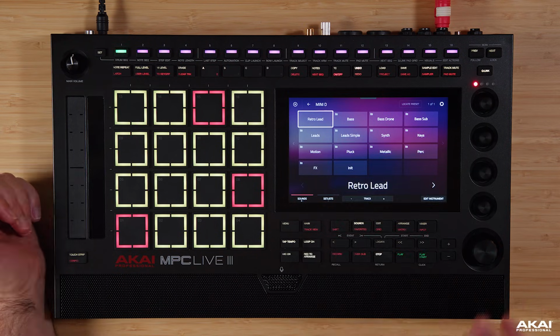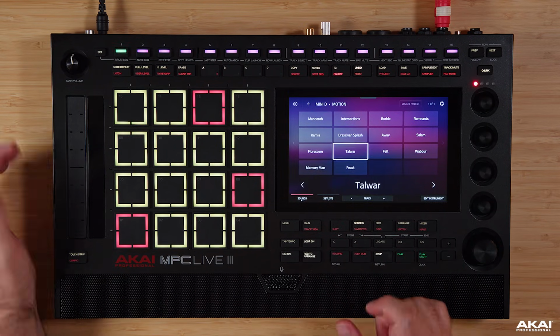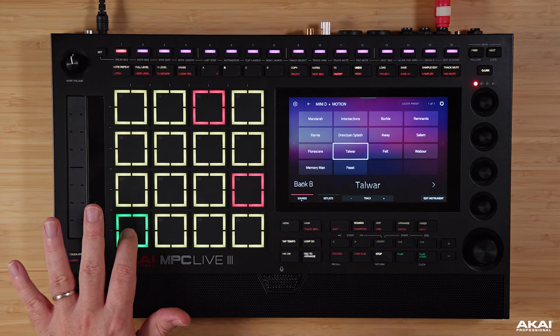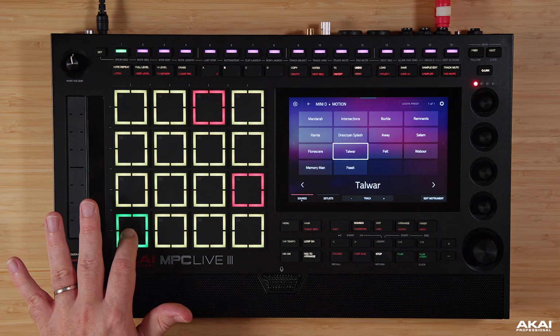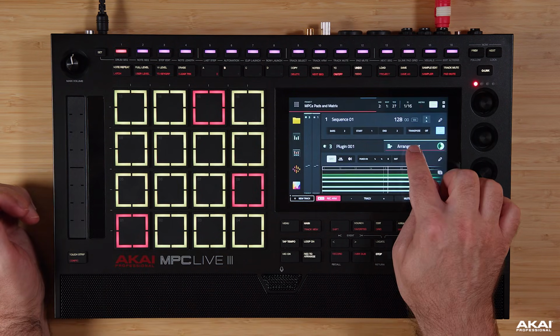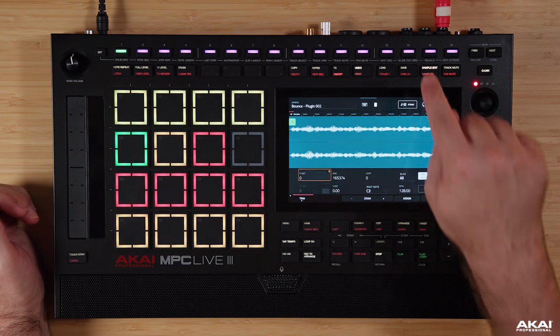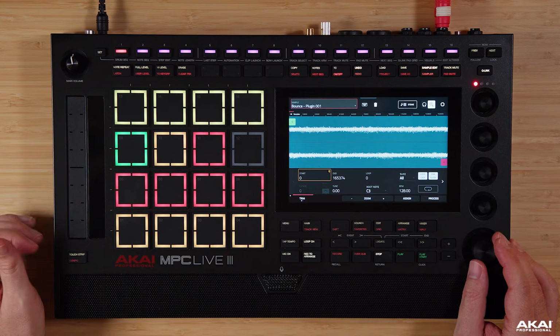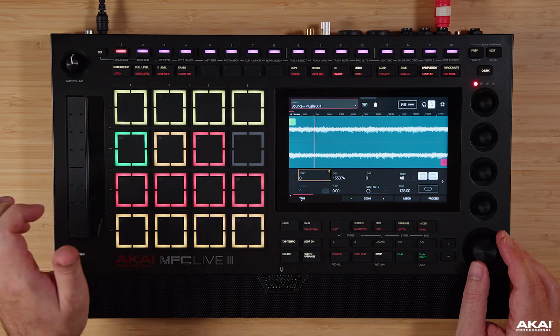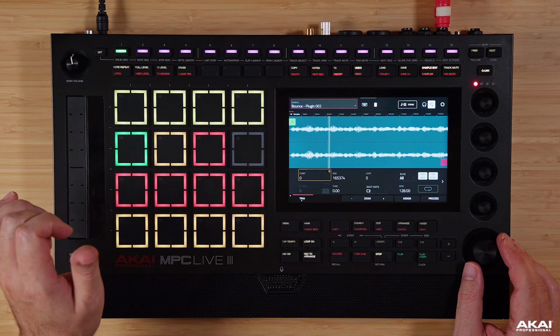This time let's go into MIDI. We'll go motion for this one. How does it sound? This is a good one right here. Same thing, we'll go over to the arrangement and then we'll hit the pencil and then bounce to sample. If you go to sample edit, you should see that we have 2 of these now. So first one, second one.